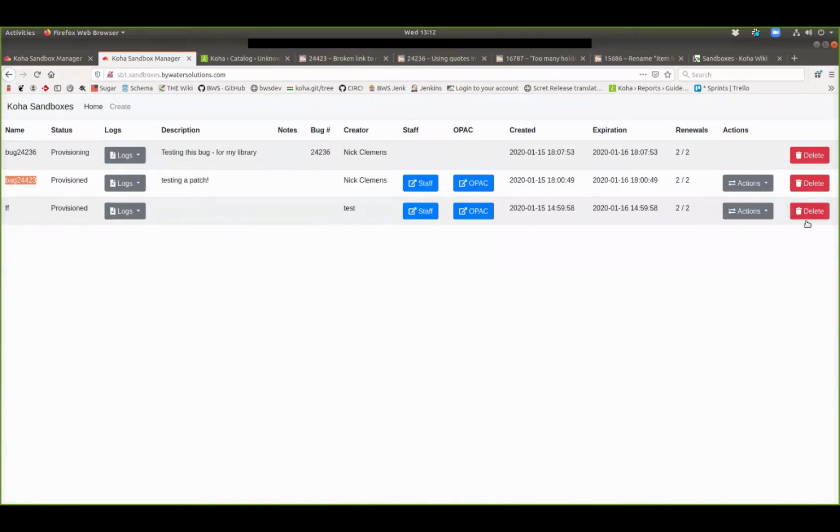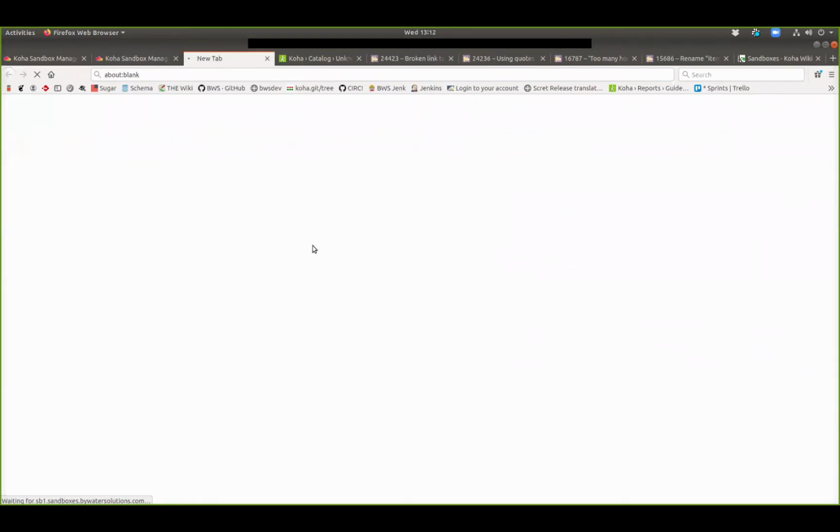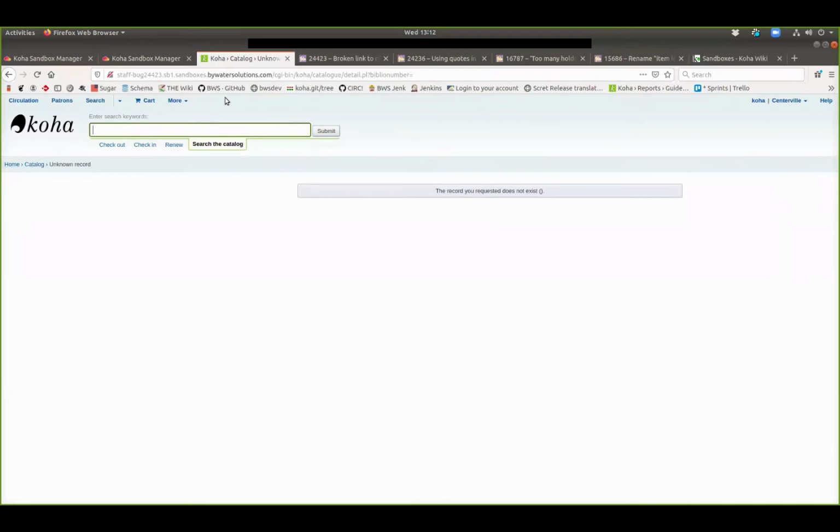I'm going to go back over to the sandboxes. And just because it never hurts, I'm going to hit restart services. That just restarts memcached, Plack, Apache, some other things on the server to make sure that we're using the up-to-date version of the code. So I can click back over here and start the test plan over.